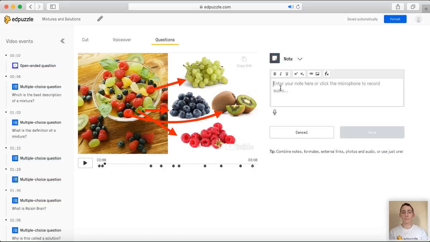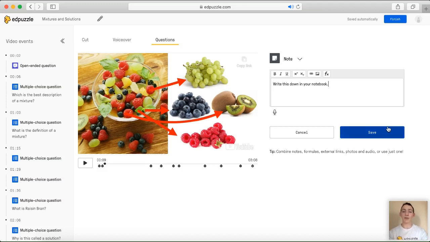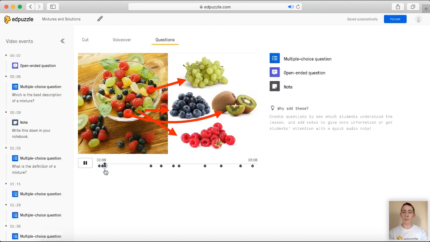and that's a note. Notes are a great way to add some extra information, or maybe tell your students, write down this definition in your notebook, or go read page 5 in your textbook now. You can also use notes as an audio note, which is really helpful if you have students who struggle to read. You can pair together an audio note with a question so that students can hear you read the question out loud. That way they can respond even if they can't read yet. We're going to get rid of the audio note for now, though. We'll save that main note, though, into our video.